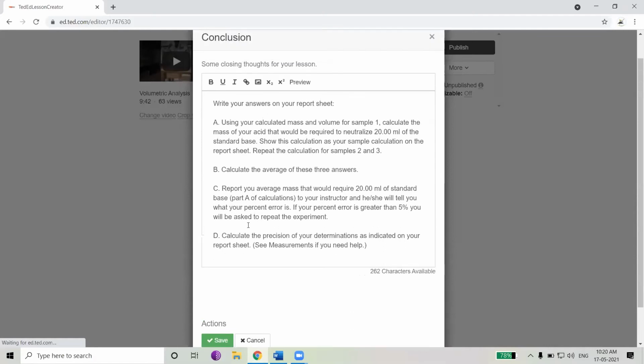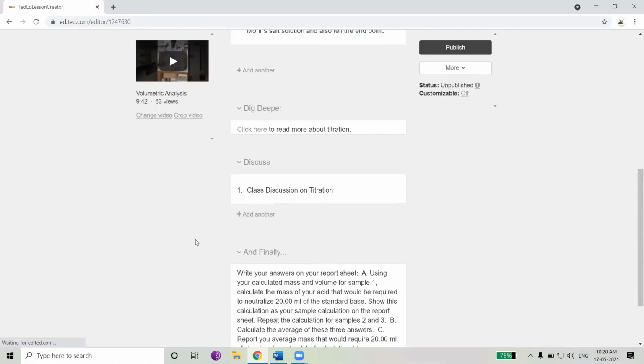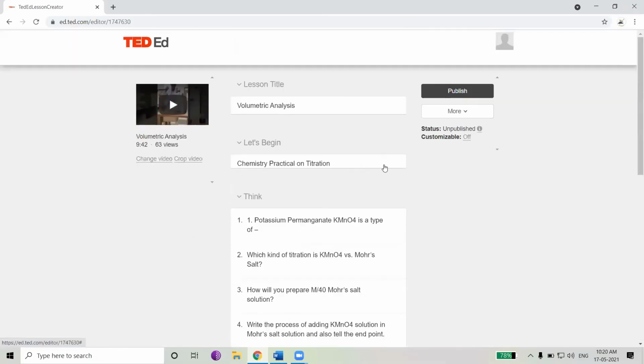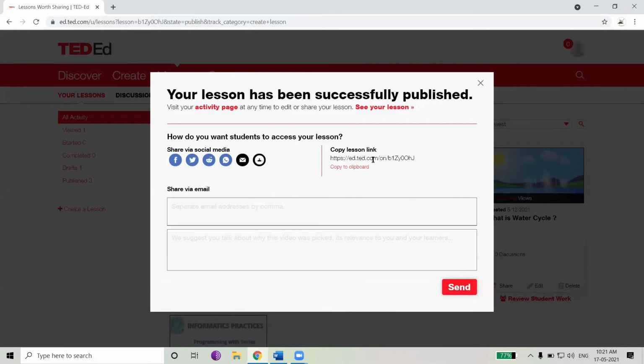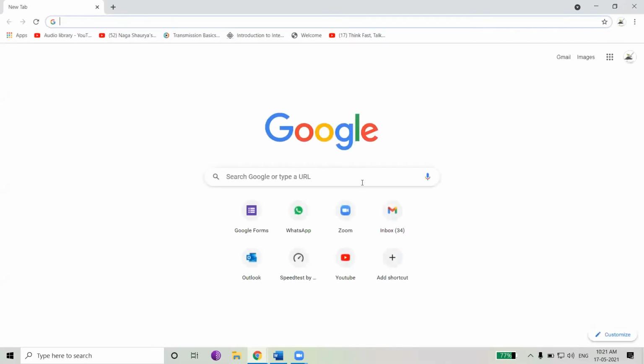So this is how it will look like. Now, after this has been done, we'll click on this publish button. As soon as we have clicked on the publish button, you can see it offers options to require students to use TED accounts or not. As directed by the management, we require the students to use TED accounts. So we'll share this lesson, and now you can see one link has been generated. I'm just copying it to the clipboard, and I'll open this link.